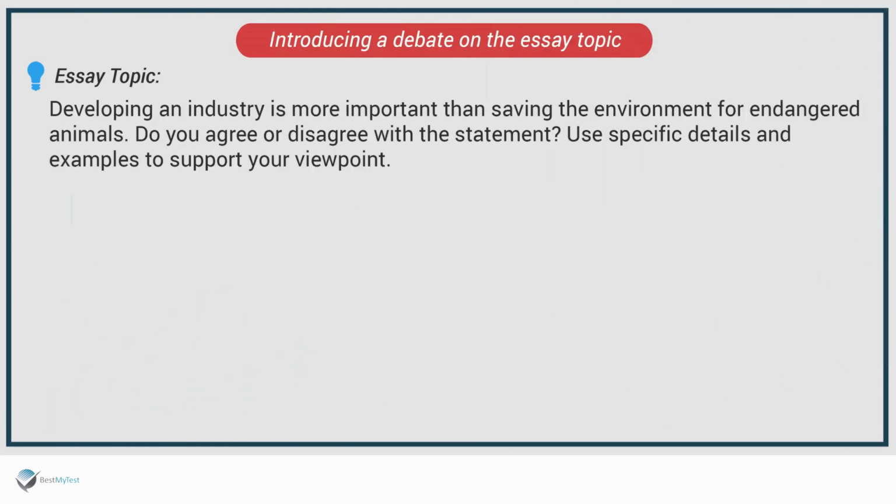Developing an industry is more important than saving the environment for endangered animals. Do you agree or disagree with the statement? Use specific details and examples to support your viewpoint.